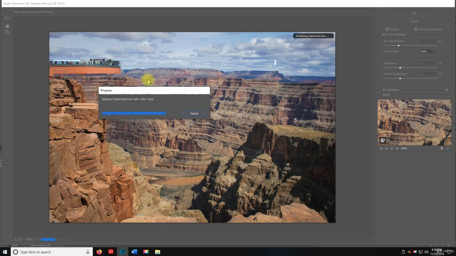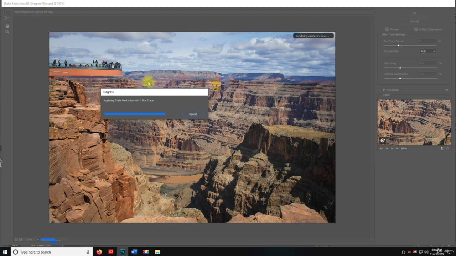So let's do unsharp mask. We can do 500%, drop it down, do the radius, threshold, etc. I'll hit OK. And that's all I have for the Sharpen filter.